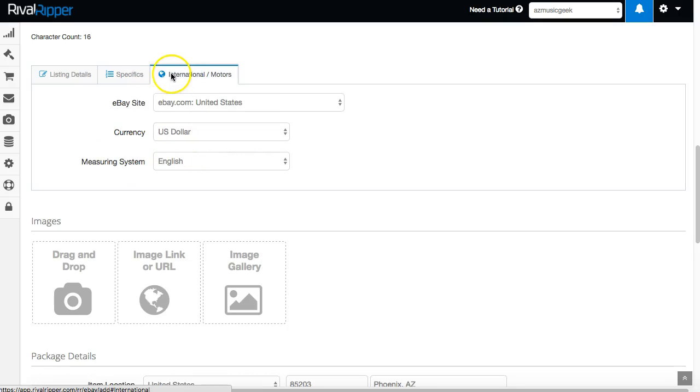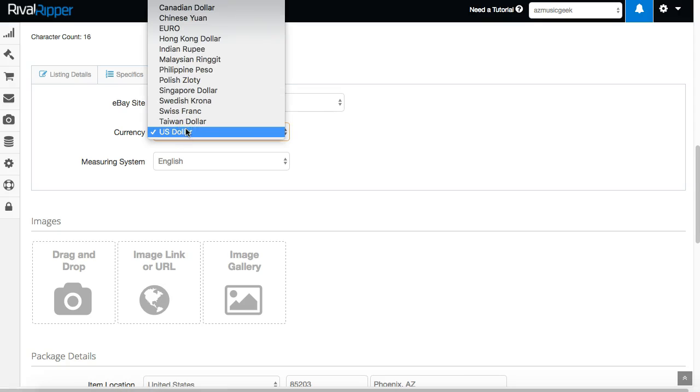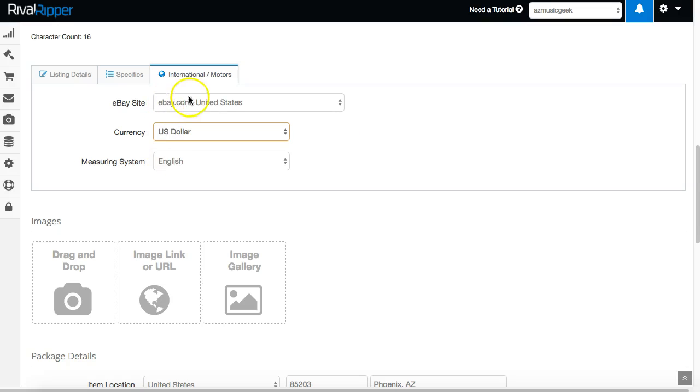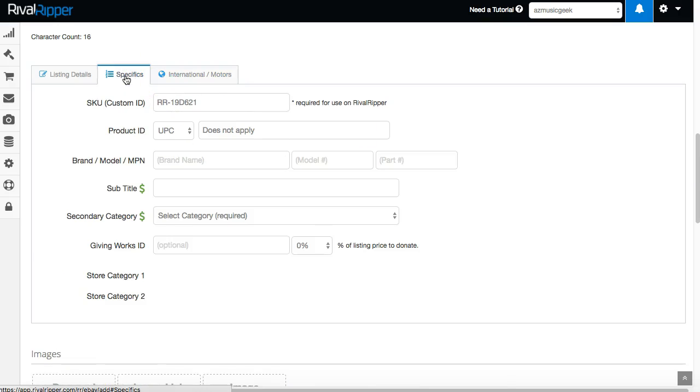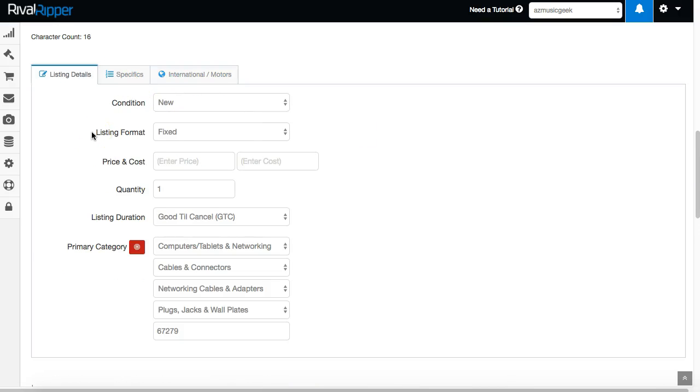Last tab here, if you click on this little tab, you can change the site that you're posting to, what currency it is. These are going to be automatically set in your global settings, which are under here in global settings. So you won't have to fill that out if you have it already set. So that's it for this panel.